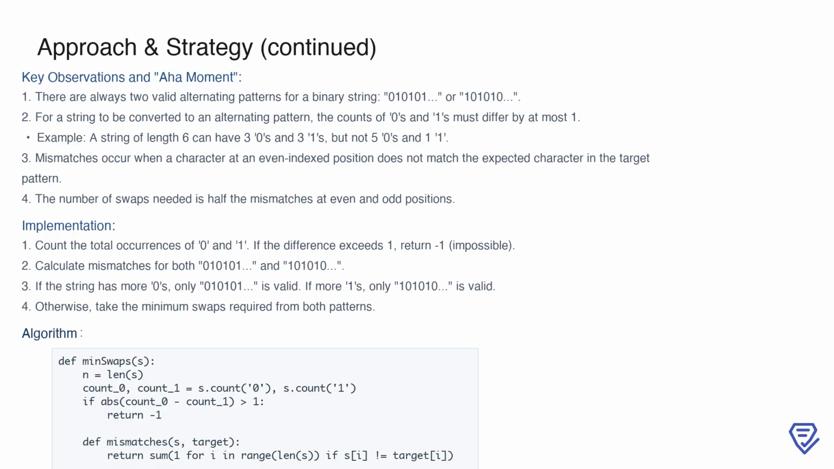For a string to be converted into one of these patterns, the counts of zeros and ones within the string must differ by at most 1. For instance, in a string of length 6, we can have 3 zeros and 3 ones, but it's impossible to achieve an alternating pattern if the counts are 5 zeros and 1 one.